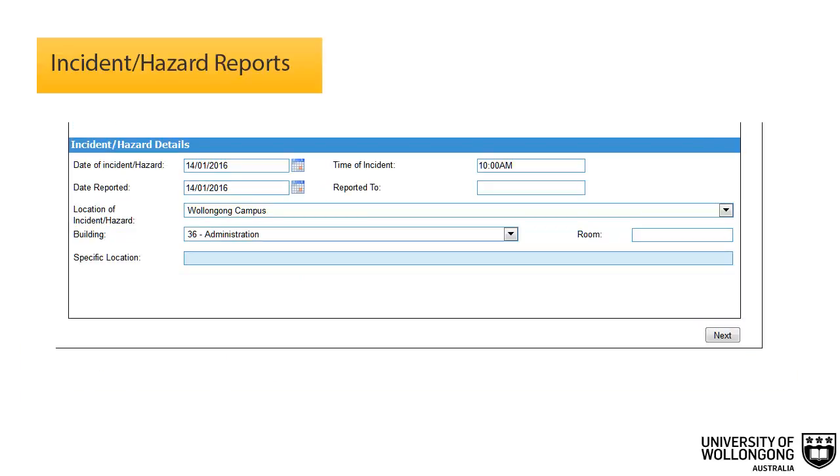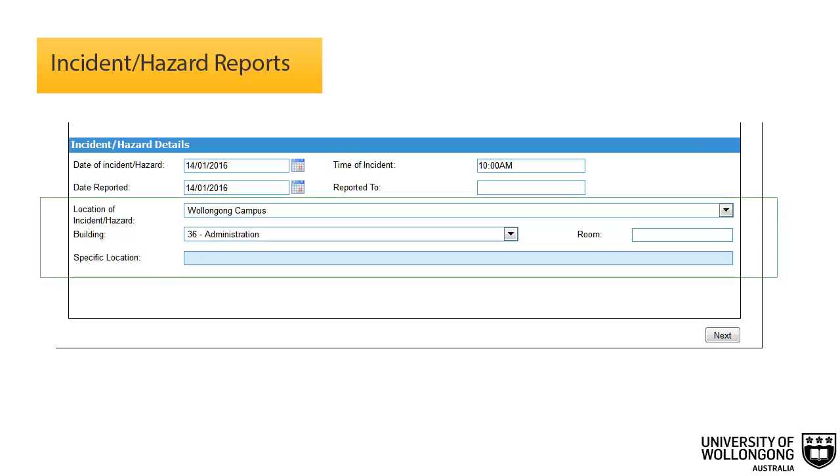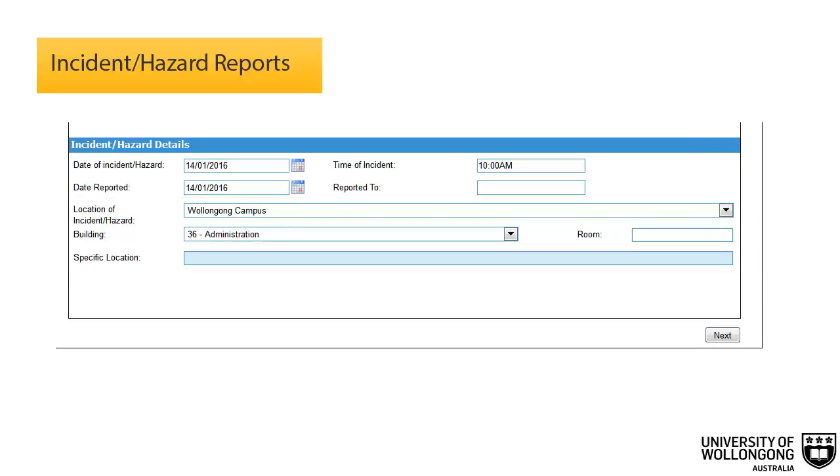Record the specific details in relation to the incident hazard, including the date of the incident hazard, the time of the incident hazard, and the date the incident or hazard was first reported to the supervisor. If applicable, enter the name of the person the hazard was reported to, prior to completion of this hazard report. You also need to complete the details of the location of the incident hazard, including the building, room number, and specific location. Once all details are completed on this page, you can then click Next to continue.